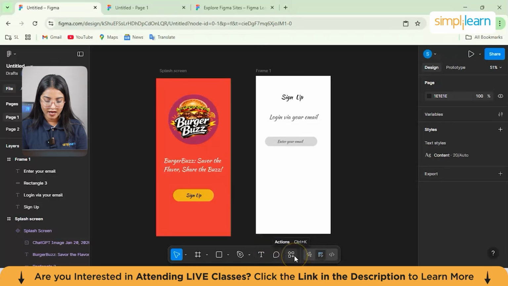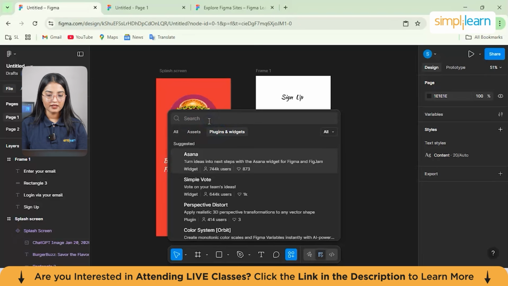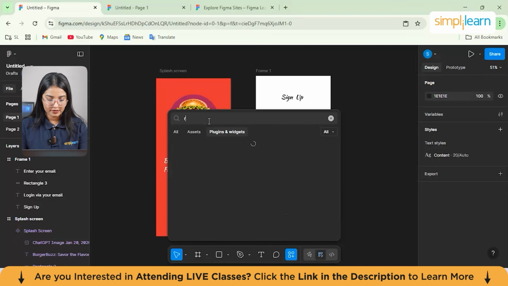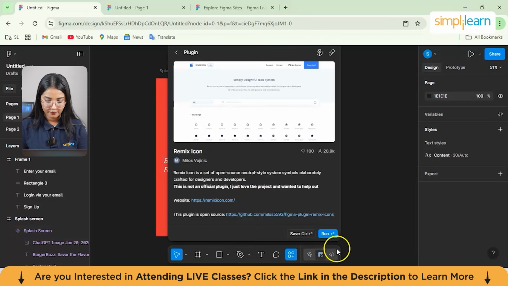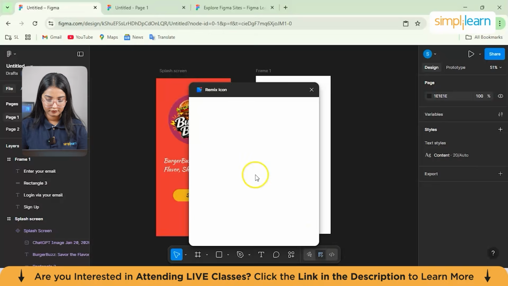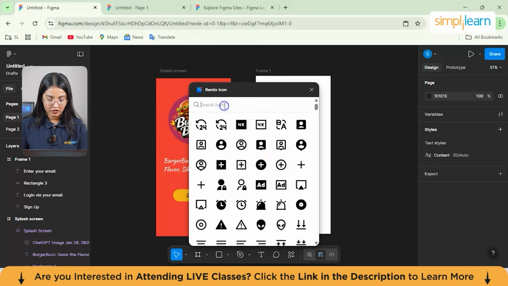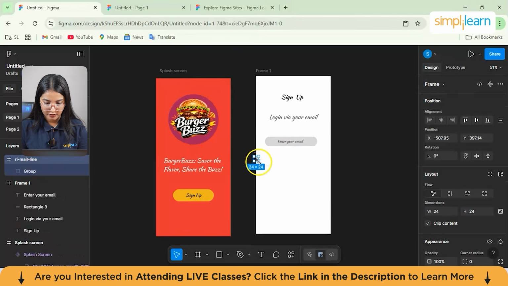So we'll just go to this actions button from here. Just go to plugins and widgets. Now for adding the icon, we just use Remixer. So just search for Remixer from here. Just click on this Remix Icon from here and click on run. So from here, you can just select the mail option, and then you'll get this particular icon. Add it here. You can adjust it accordingly.